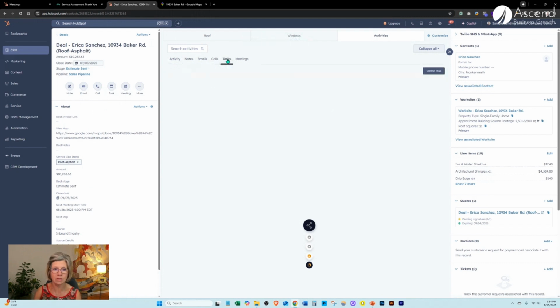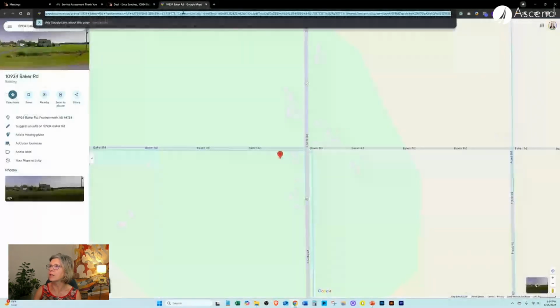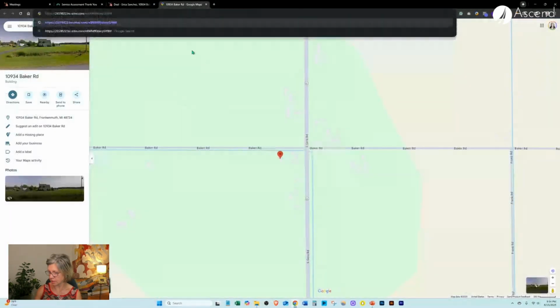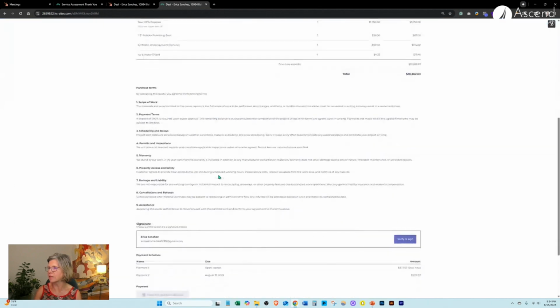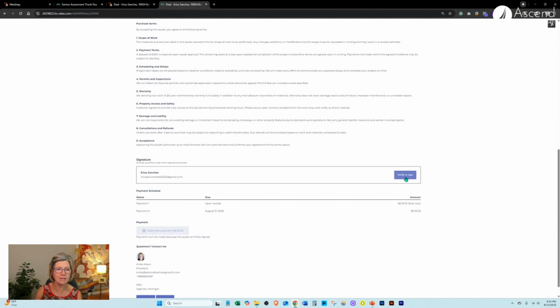I mean, hopefully you can close this all right there at the appointment, which would be great. Because then what will happen is the client can come in and just go ahead and see, I'm going to just copy this link again and throw it in here so you can see what the quote looks like. So here's the quote online, and it's got all the line items, everything. So Erica could go ahead and sign. So you have to verify your signature with your email.